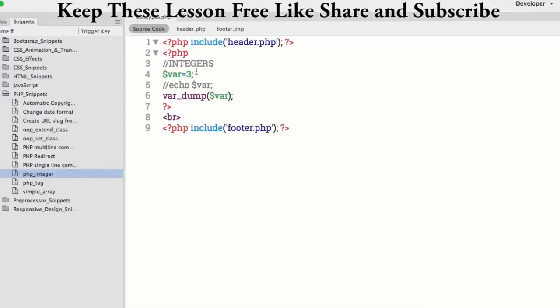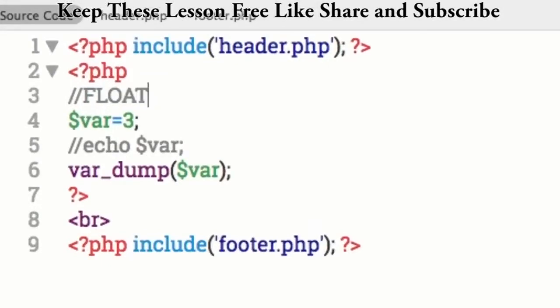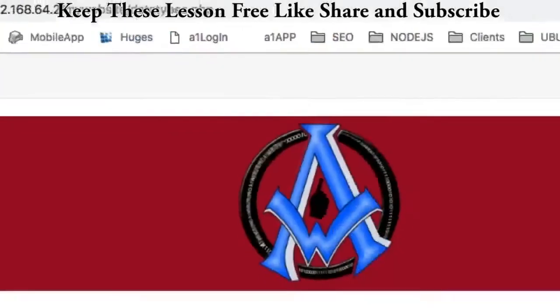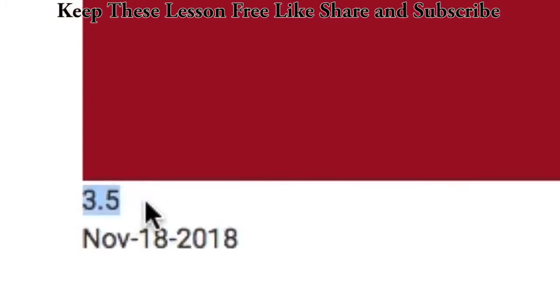Now let's go on and talk about floats. F-L-O-A-T, or we'll just say float. A float in PHP is a decimal. So it contains a decimal, 3.5. And if we echo that out on the page, notice floats too do not get encapsulated in any type of quote, no single quote, no double quote. We'll echo that out, hit Command S, go to our website, refresh it, and there you see we have 3.5.